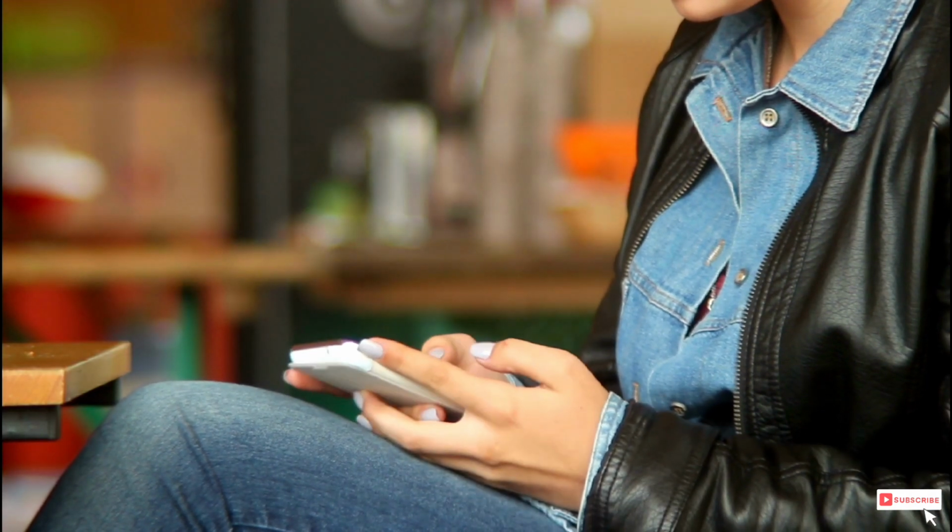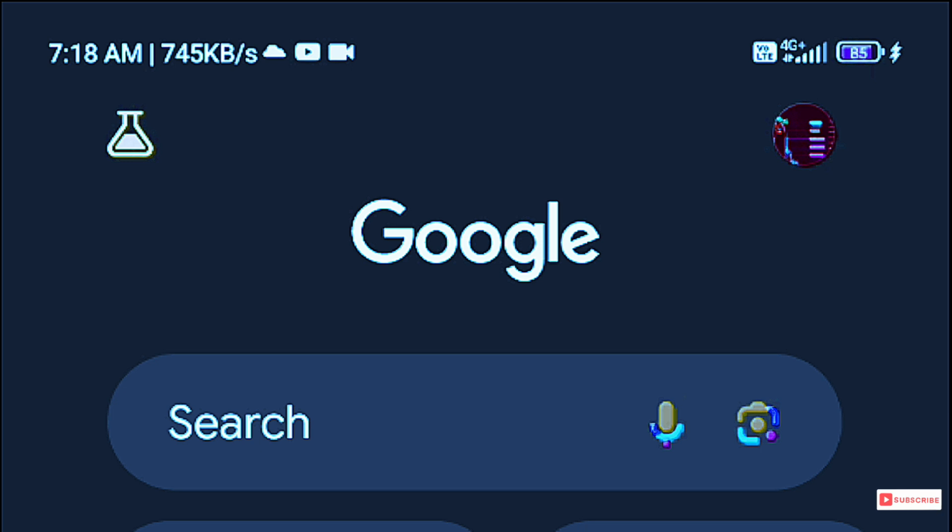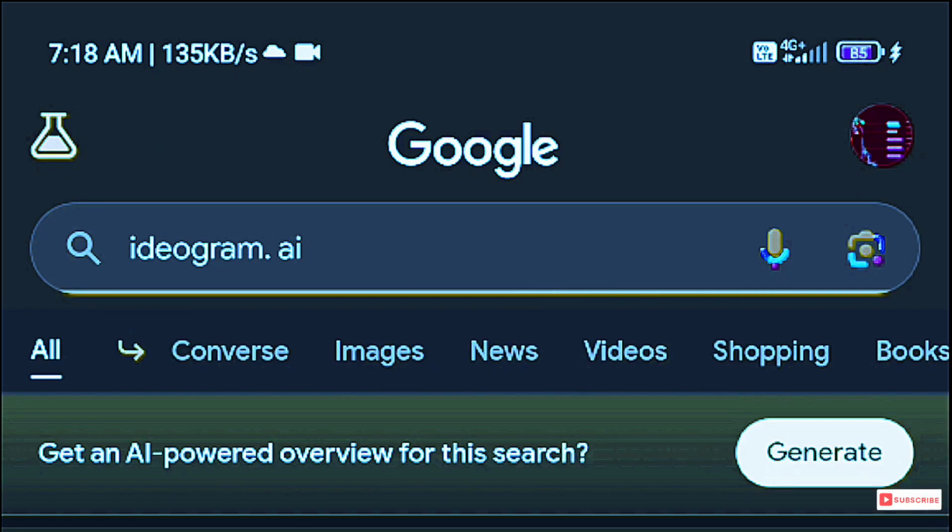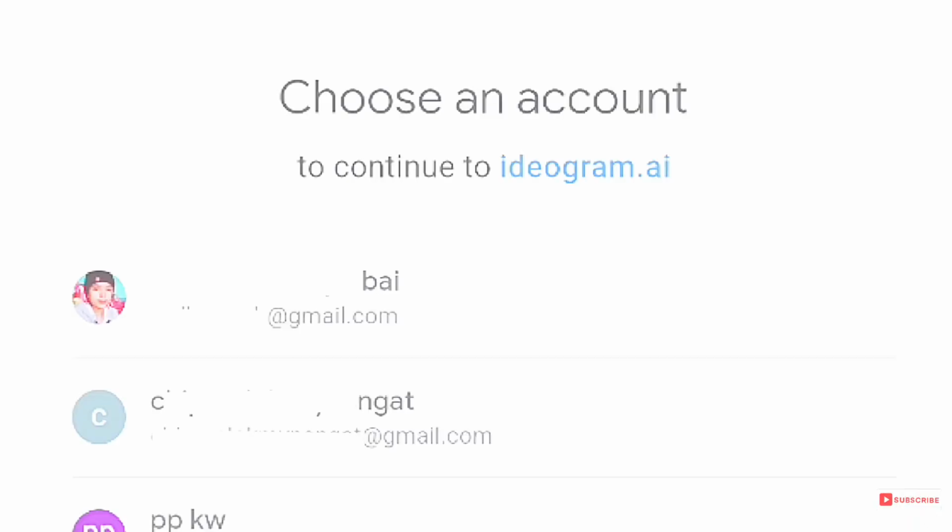For Android users, the process begins with downloading the Google app from the Play Store. Open Google Chrome, search for ideogram.ai, and give access to your Gmail account. Then ask the AI to generate your desired pictures and download them to your device storage.